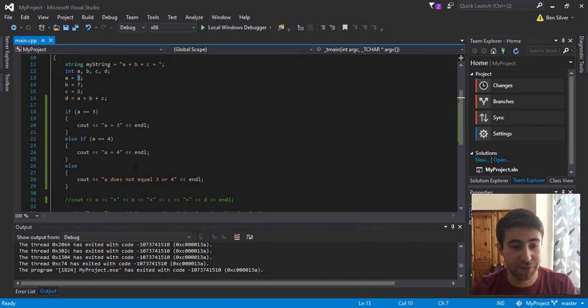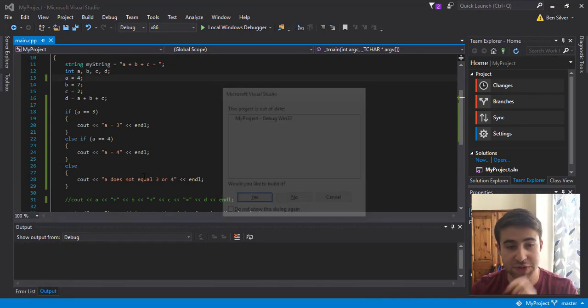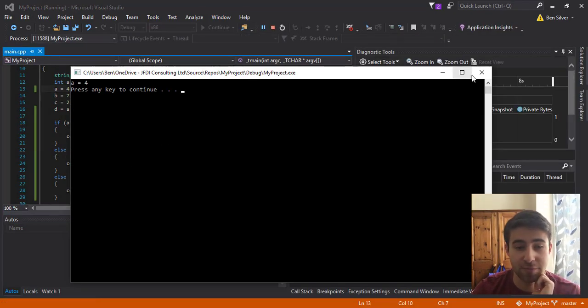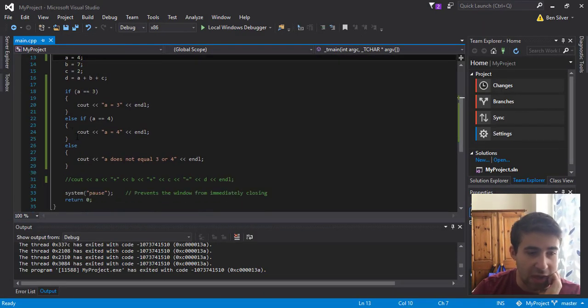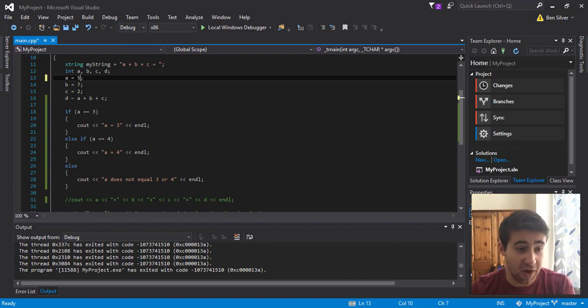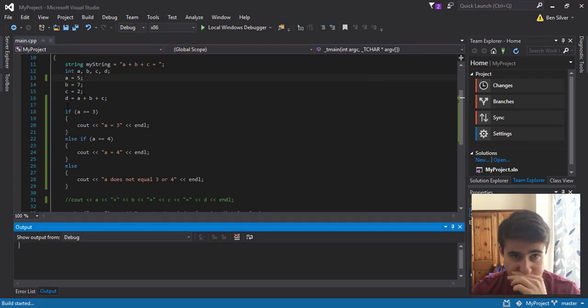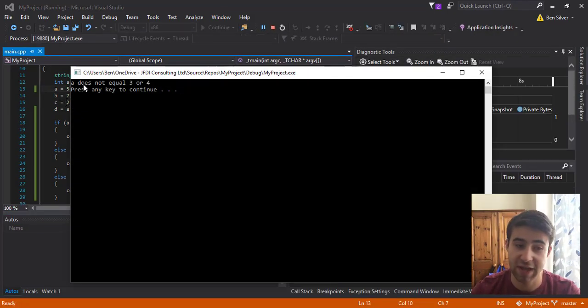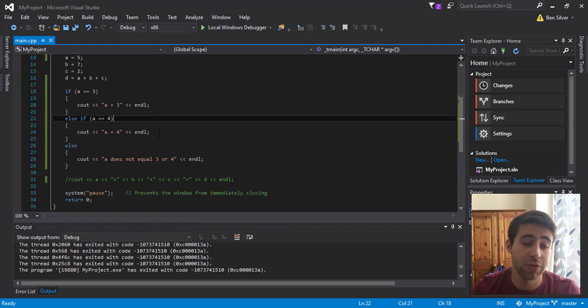So if we change a to 4, then of course we're going to get a equals 4 on this console bit. However, if we then set it to 5, then it will say a does not equal 3 or 4. So that is basically how if statements are done.